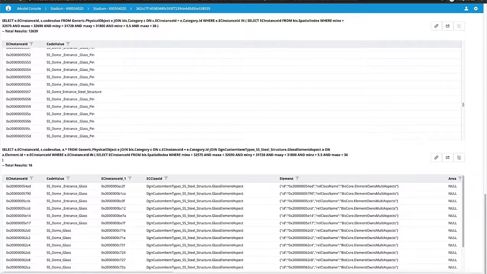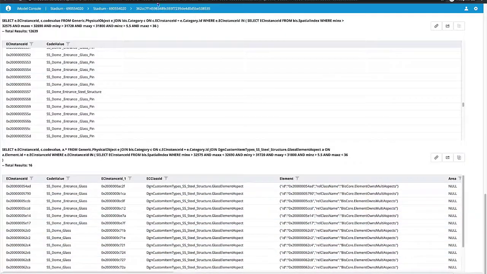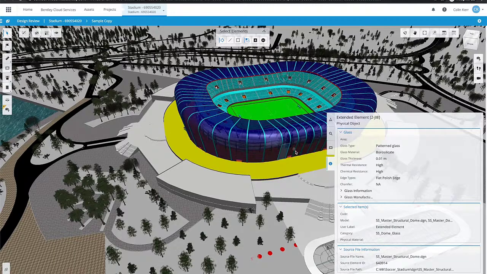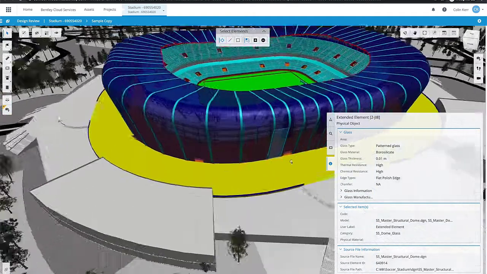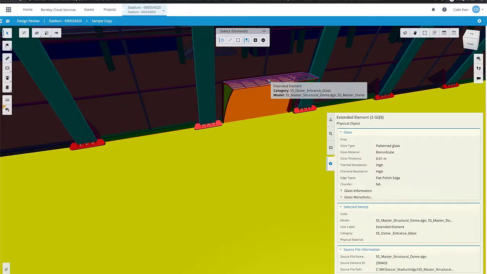So I'm going to query for this, and you can see we have many fewer results now, just 16, and we've got dome entrance glass, dome glass, and so if we go back over here to design view, you can see that this is dome glass, and if I zoom in a bit here, I've got entrance glass.